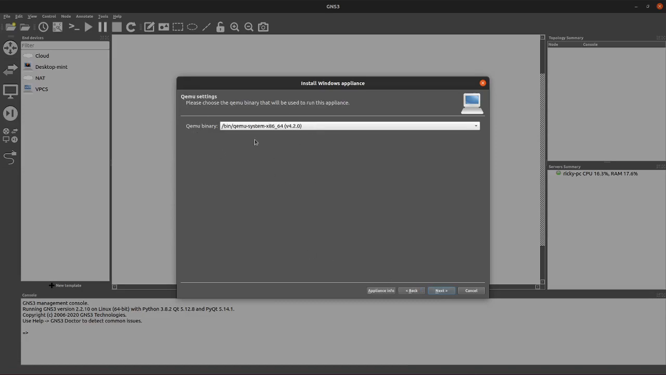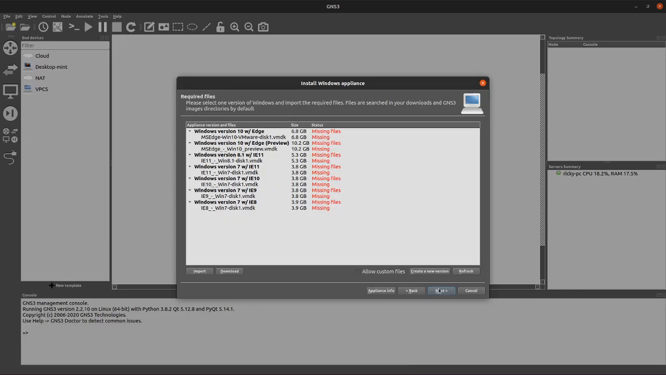If you are using a Windows system, you will see this one, which is your GNS3 VM path, and it shows your virtual VM path is bin QEMU at 64-bit. Then you click next. I'm using Ubuntu here, so maybe you won't see the difference. Here you can see Windows version 10 with Edge, Windows version 10 with Edge preview, Windows version 8.1, and Windows 11. So you have lots of images, but you do not have these image files on your GNS3 or on your system.